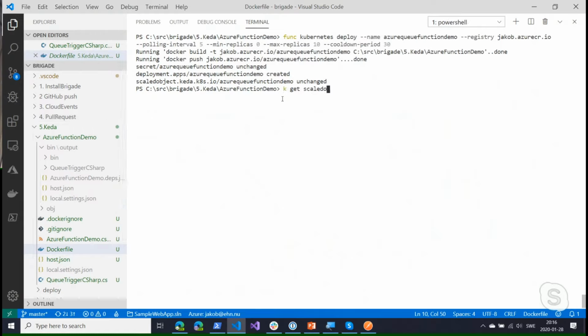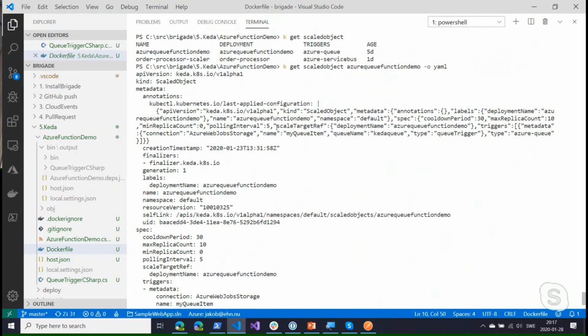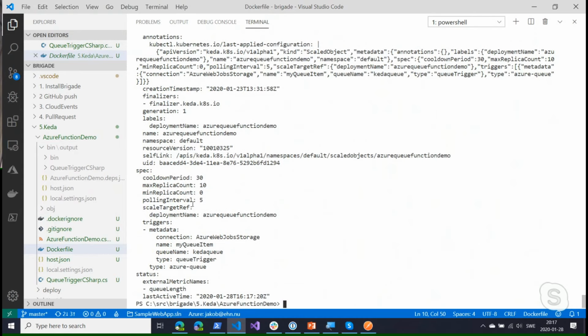And I can access it by using the kube CLI. So if I get the ScaledObject, I can see that this is the one that we used before for the older processor, but this one was created now, the Azure queue function demo. We can actually take a look at it if we export it as YAML. This was created for us automatically. And here you can see the information that I passed into the command when I ran func kubernetes deploy, such as the min replica count, the max replica count, polling interval, and so on. So that's done for me.